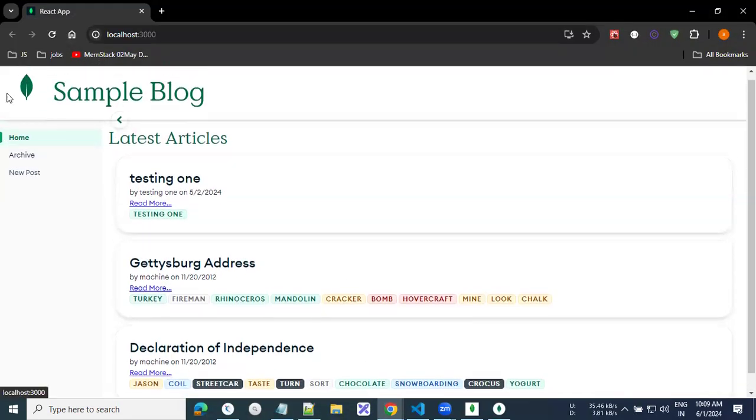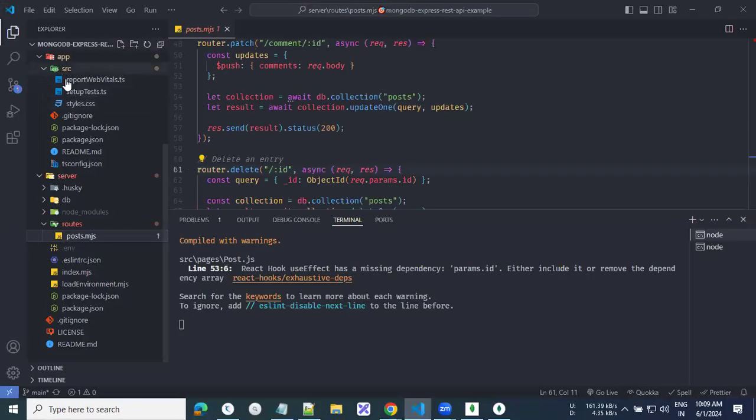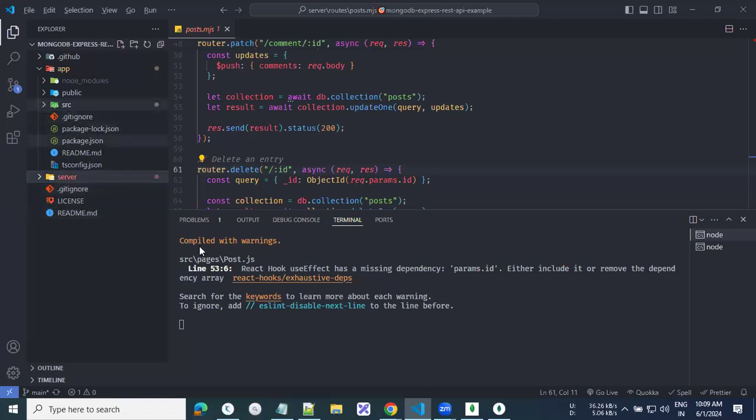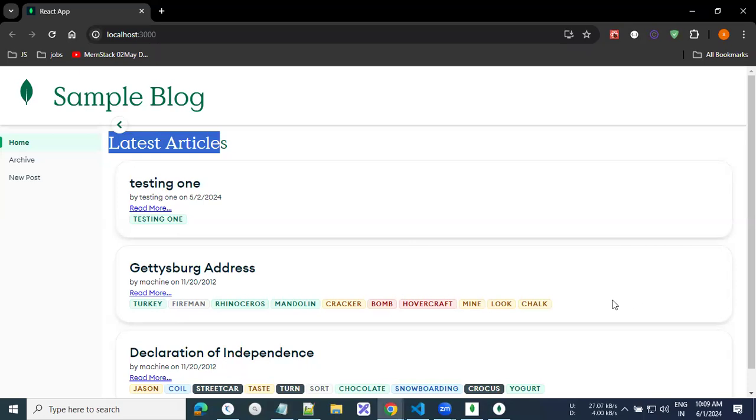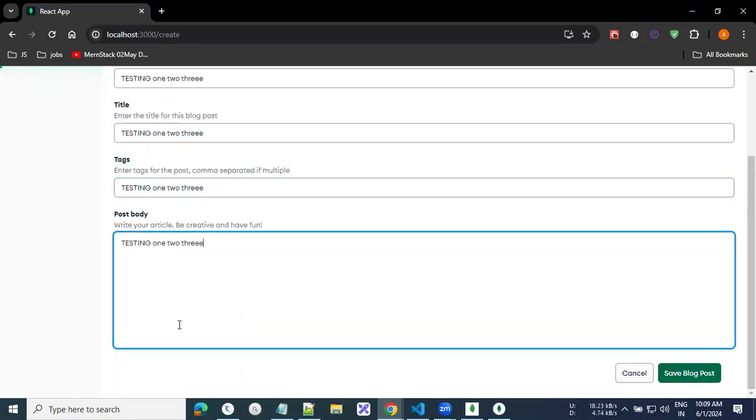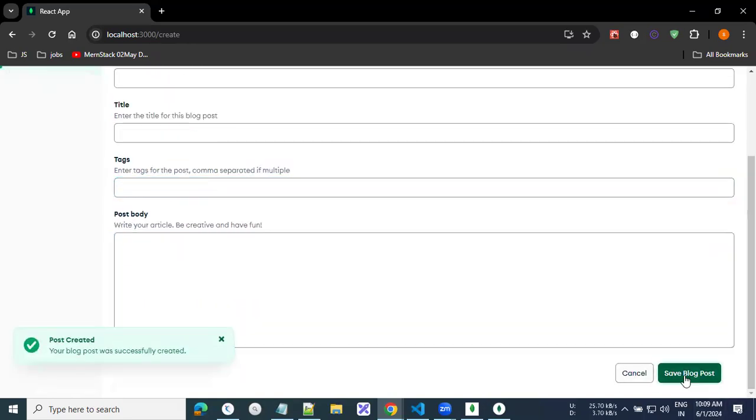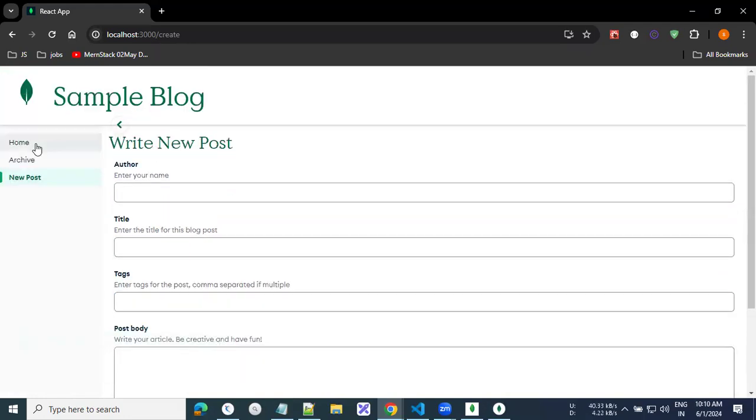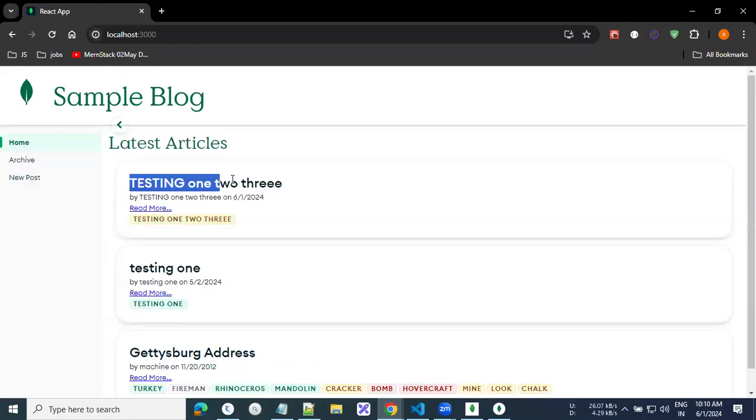Just to give an example, look at this. This application is running on 3 layers: one is front end, another is back end, another is DB. If you look at the latest posts, as a user I can create a simple new post. Let's say "testing 1, 2, 3". I just created one post. Now come to home. You see? Testing 1, 2, 3. Now refresh. Still the data is there.